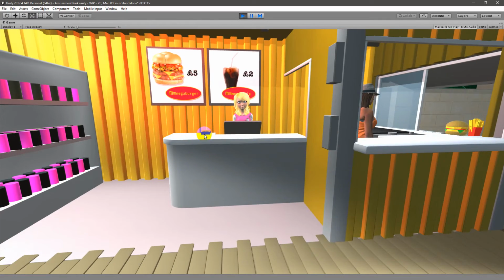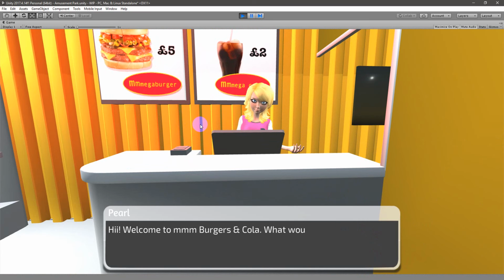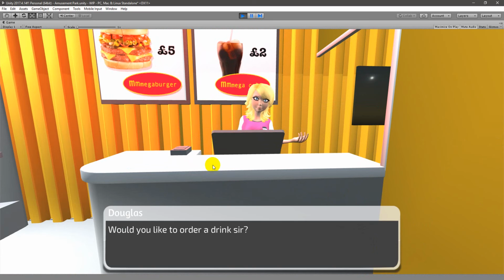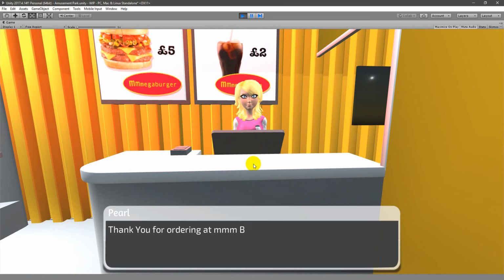Let's order something from the cafe. I would like to have some burger, and the cashier will ask if I would like to have some drinks as well. I would say no, and she will say to collect the parcel from the counter.